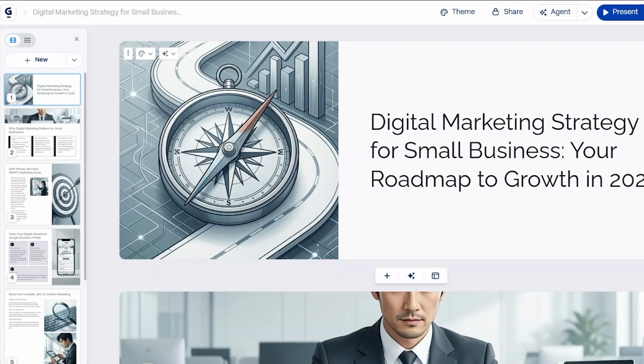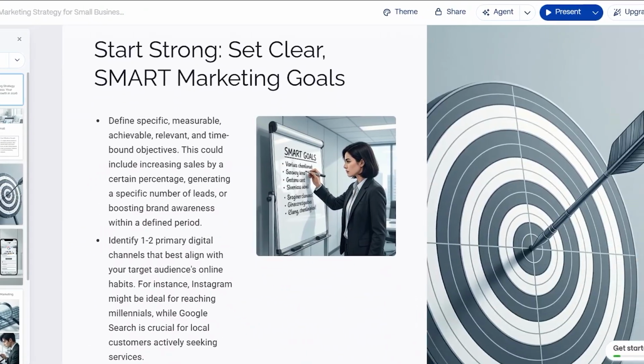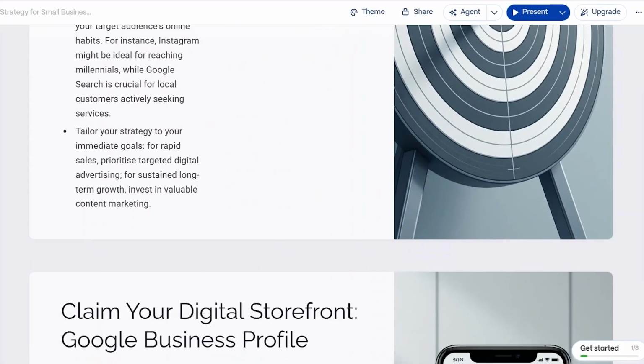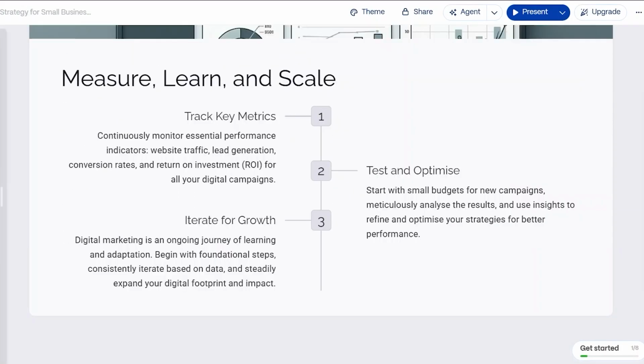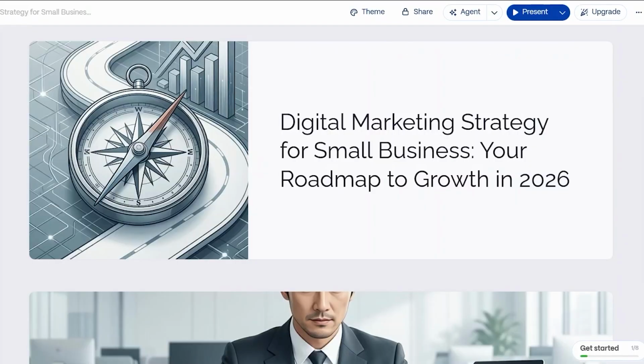After the slides are generated, review the structure. A good presentation usually includes an introduction, key points, supporting details, and a conclusion at the very end. Gemma allows you to rearrange slides. You can simply drag and drop them. You can rename them or move them around till you are satisfied with how the flow is looking. This ensures that your presentation flows logically and it is easy to follow.